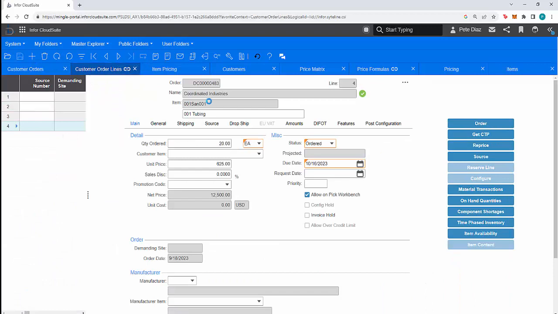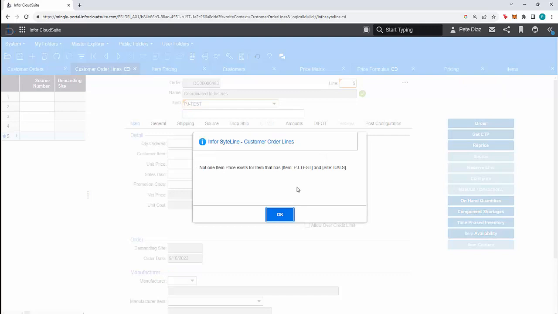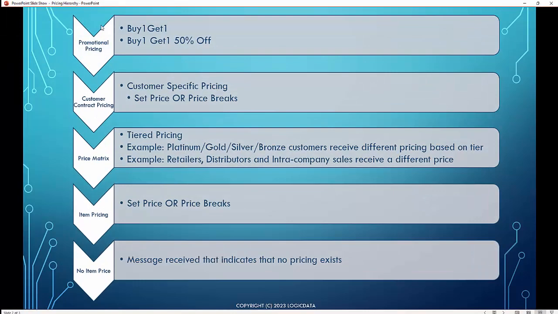But if I come over here to my customer order and I throw in that item, it's going to throw me a message that says not one item price exists. And that is because it cannot find any promo pricing, contract price matrix, or item pricing. So it has gone through the entire hierarchy and didn't find anything.